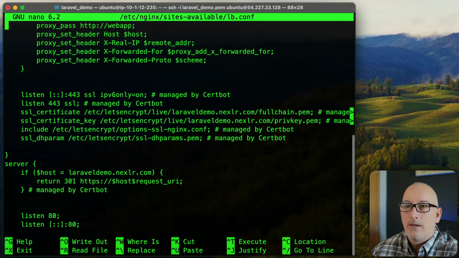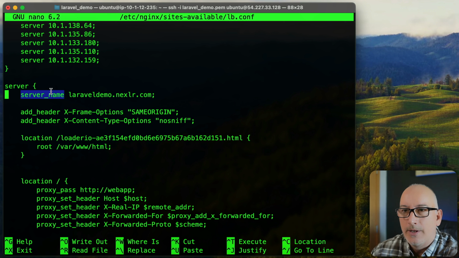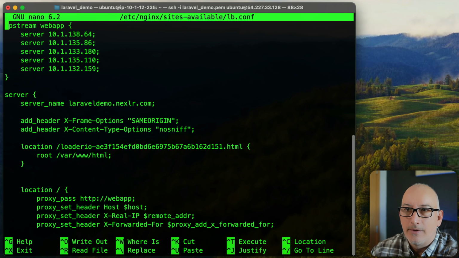So they come into this load balancer, and a lot of this is the same. You can see that we have a server name directive, but what we no longer have is a root directive, because we're not really handling the request on this server. What we're going to do is use the proxy pass, and we're going to pass this request over to our web app. And our web app, again, is defined here at the very top. What Nginx is going to do for us is round robin by default through these IP addresses, select an IP address and send a particular request over to that.